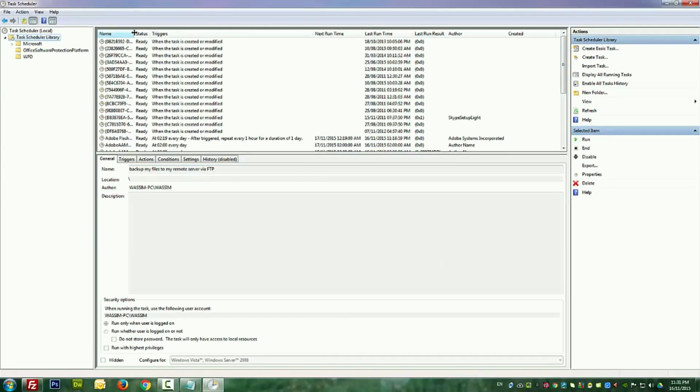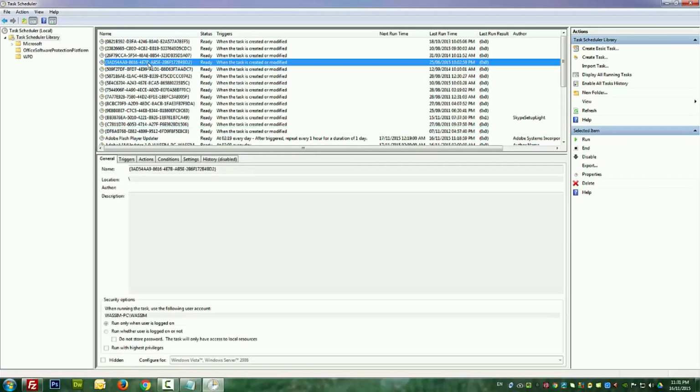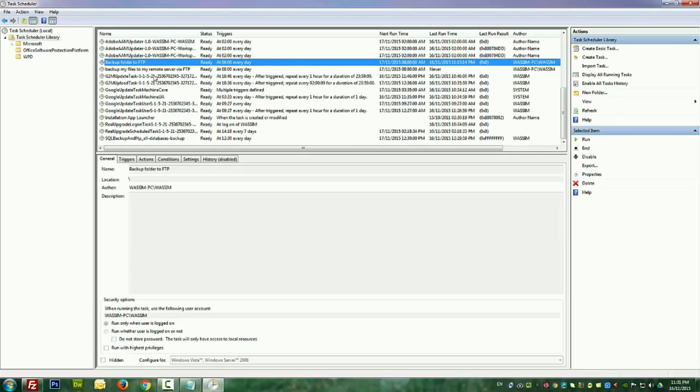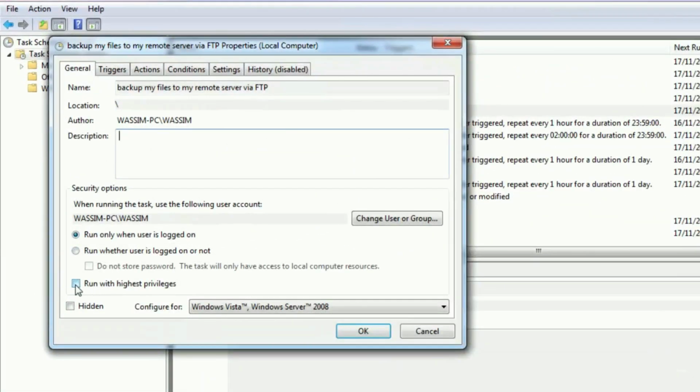After this has been created, you can locate it somewhere in these tasks, and you can just click anywhere and start typing the task name. And after locating it, make sure that you go to properties, and as you can see, there's something called run with highest privileges. You will need to ensure this is selected and hit OK.